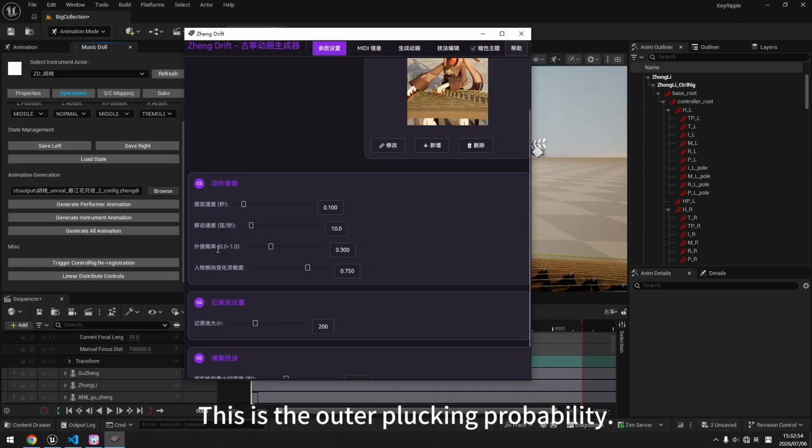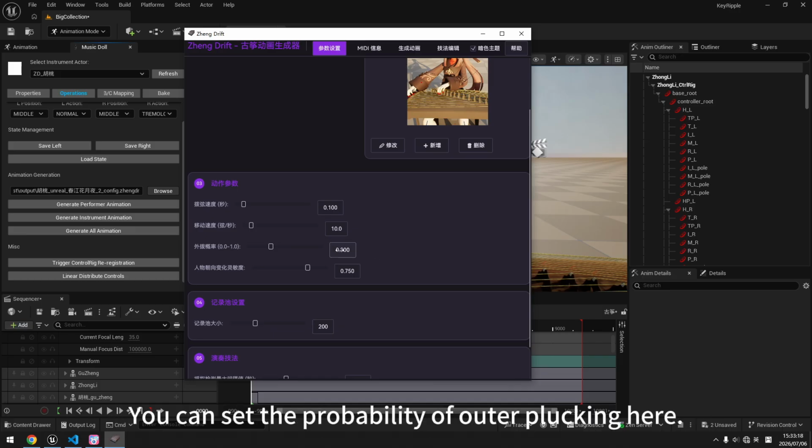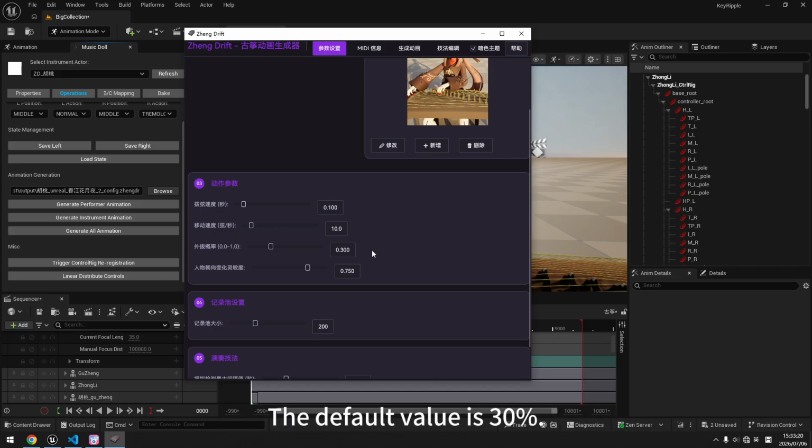This is the outer plucking probability, because when the GuZheng is played, the character is using finger picks. It can be plucked inward, just moving towards the palm. It also can be plucked outer, which just moves out of the palm of your hand. The probability of these 2 situations is not the same. You can set the probability of outer plucking here. The default value is 30%. You can actually lower that.